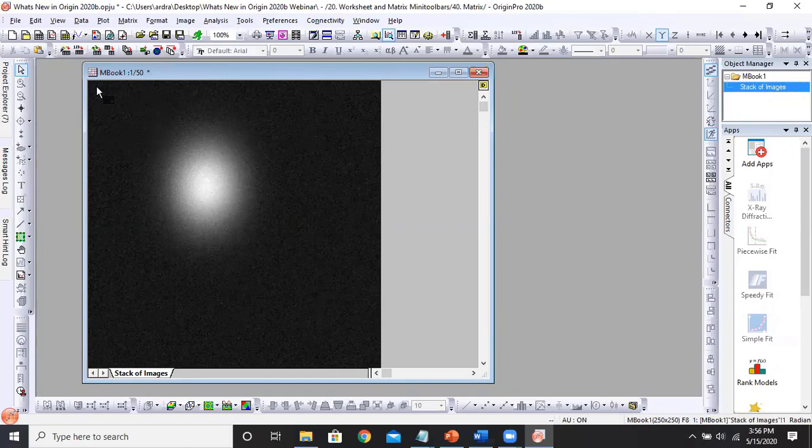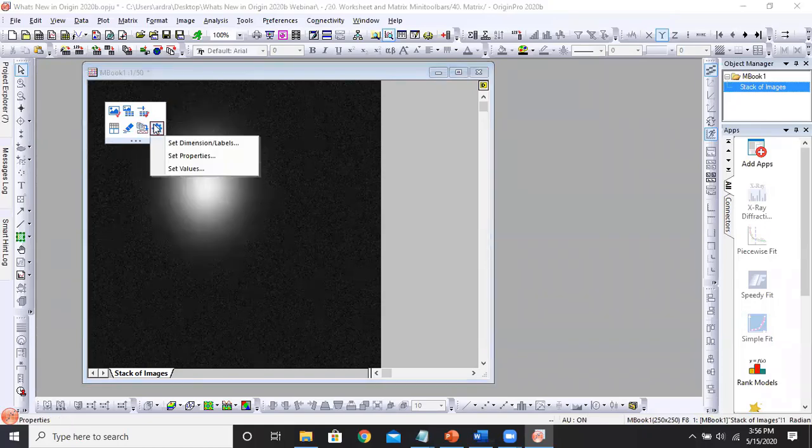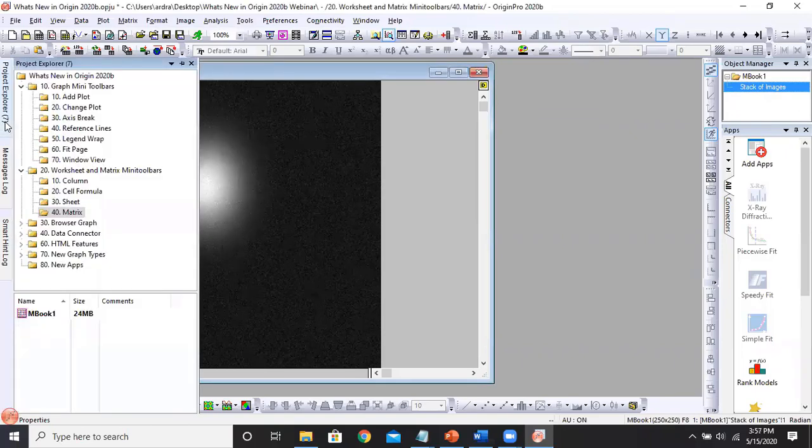What other options? Oh, we have the organizer again. We can clear our data. We can copy for plotting again, copy the data, paste it into the appropriate graph. And of course we can open dialogs. So that's our matrix level mini toolbar. Now let's move on to another subject.